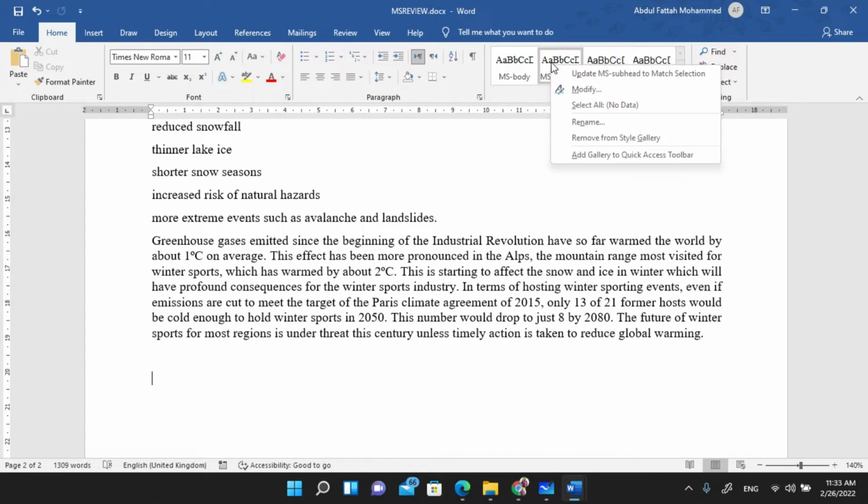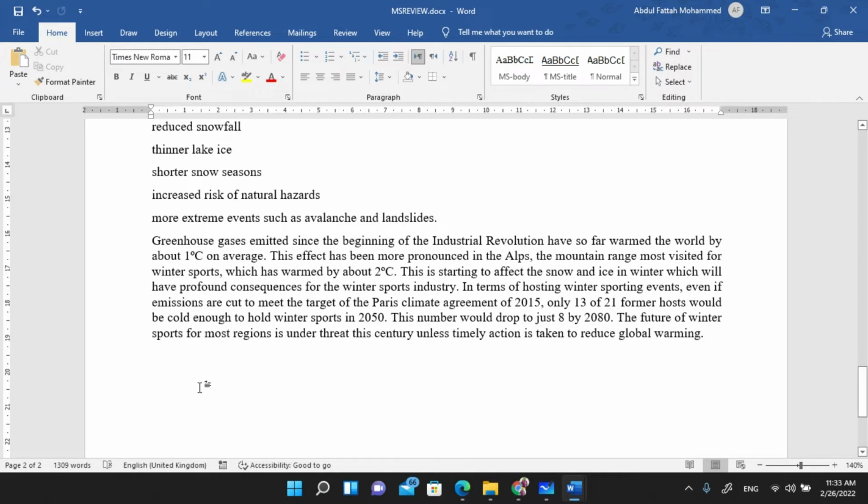Okay, let me remove the style, remove it from style gallery, and I will start it again. Go to the end of the document. I think it's a better idea to click this icon here. Can you see this? What does it say? Clear all formatting. Why? Because I don't want to build my style based on any one of these. I just want it to be normal. So when you click clear all formatting, it will be the normal style. Now you can start building the style.